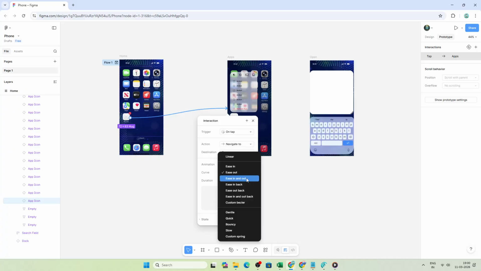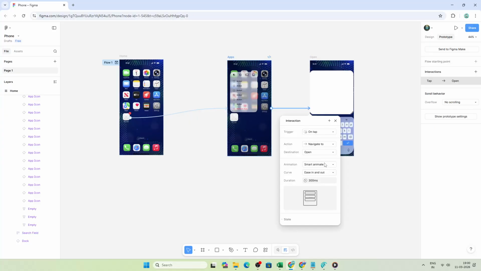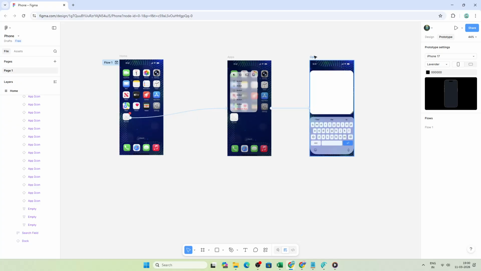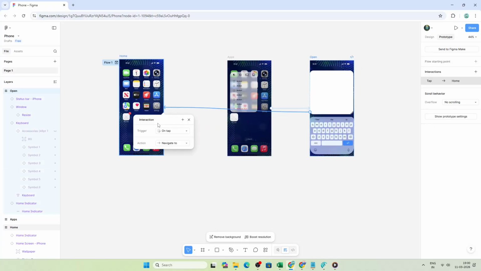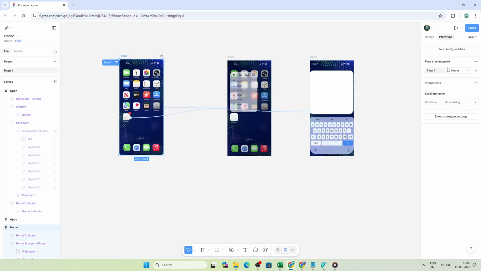With your interaction set, pick where the prototype should begin. Select your first frame, then in the Prototype panel find the Flow Starting Point section and click the plus icon. This tells Figma which screen to open first when you present the prototype, creating a clear, guided flow. You are ready to preview.